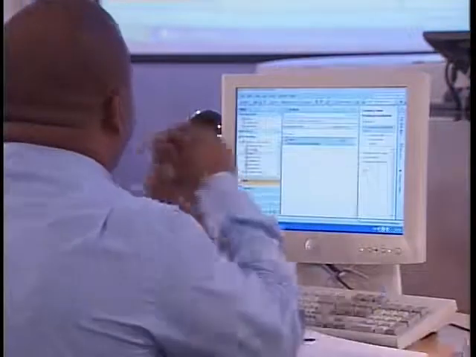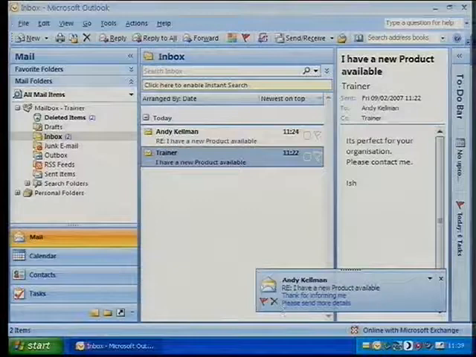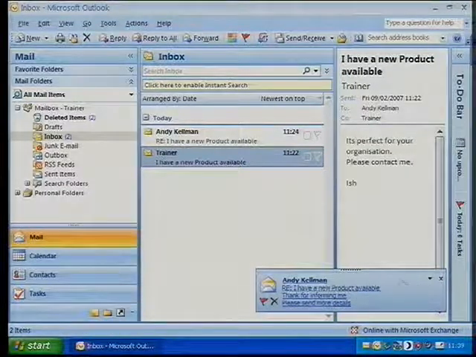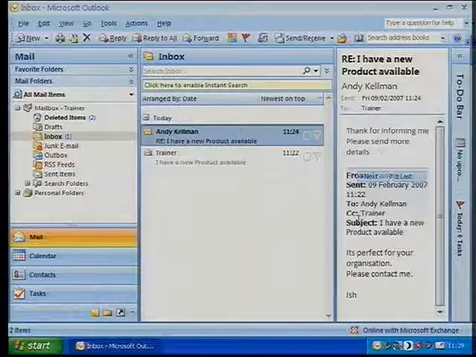Okay, the reason why I want you to see, here we go. Instantly the message comes in. We've got the bubble that used to appear before to remind us the fact that we've got an email in our inbox. That's appeared as usual. There's Andy's email, and I can read it. And there it is in the preview pane.